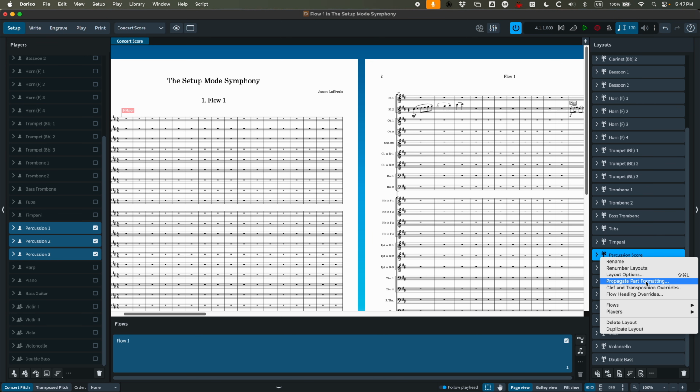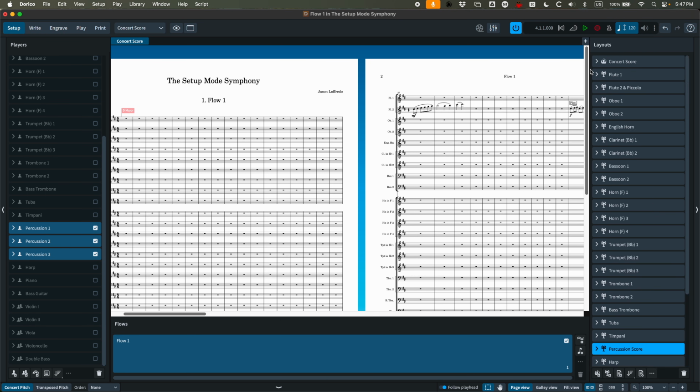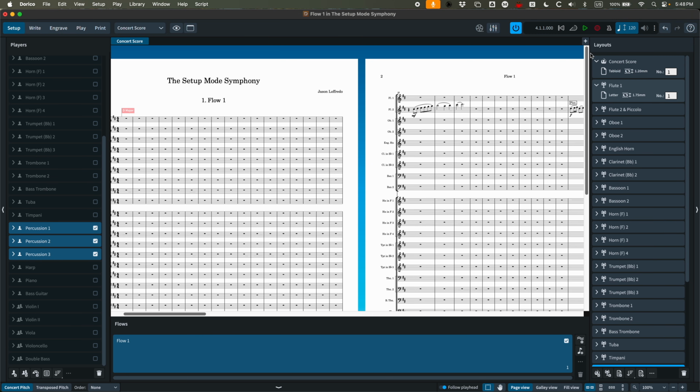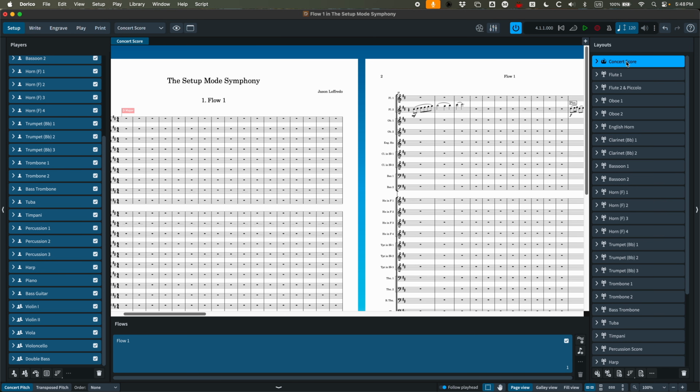You can also propagate parts formatting. By the way, this is actually equivalent to the JW copy part layout plugin in Finale. This does the same thing. It's just called propagate parts formatting. It's built into the setup mode. So there you go. You can also do things with clef and transposition overrides, flow heading overrides. You can deal with flows and players, delete and duplicate the layout, all in this contextual menu here. And also, if you pull down the arrow here, this will give you a quick view of what the page size is and the space size. You can see them different between the concert score and the flute, so that's handy as well.